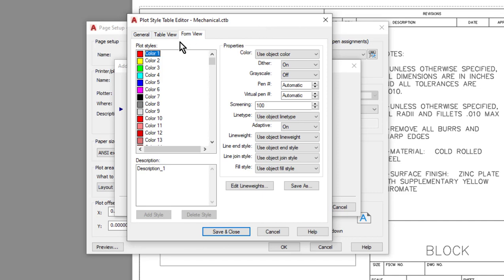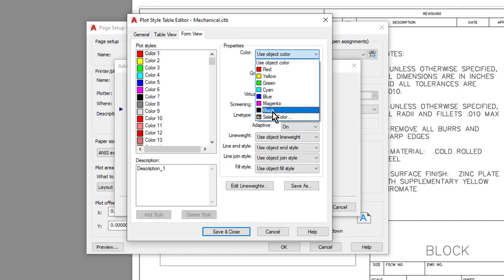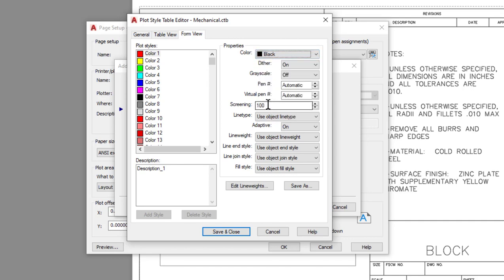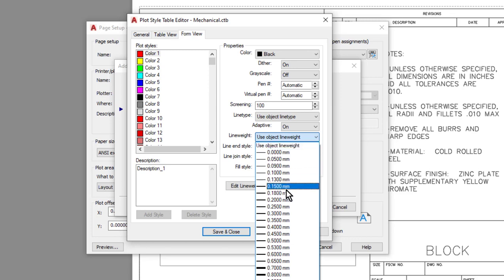That brings up this dialog box, and basically what I want to do is for each color I want to tell AutoCAD how to print those objects. So in the case of red objects, instead of printing it in the object's color, I want it to print black. So that gives me that monochrome feel. On the line weight, instead of using the object's line weight, I want it to print at 0.5 millimeter.